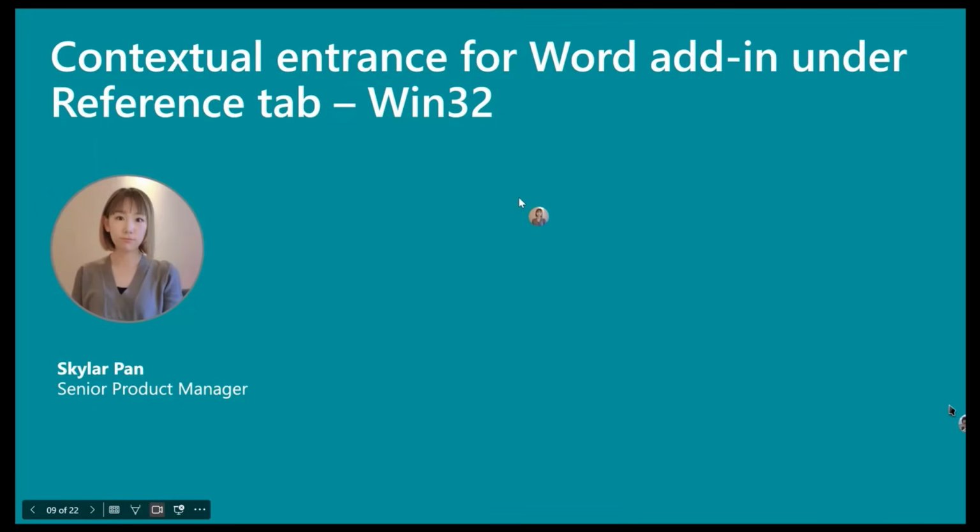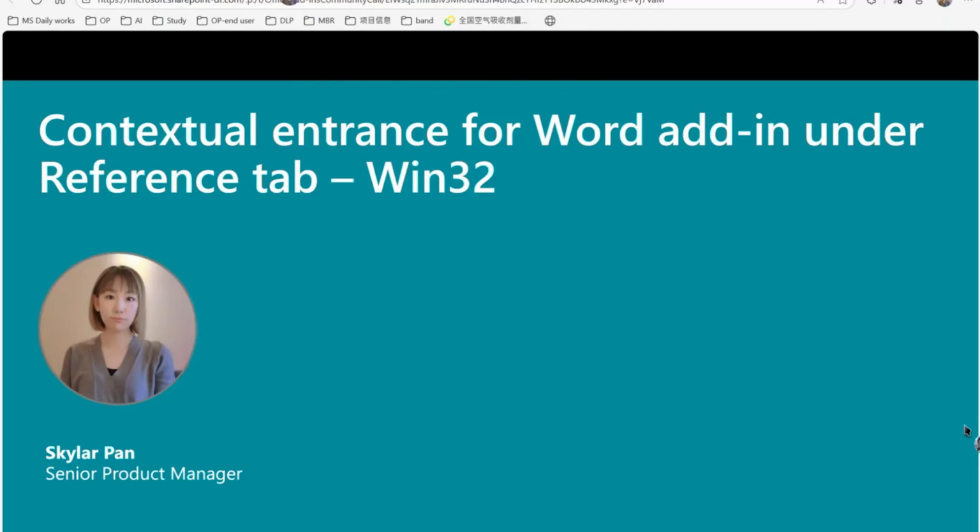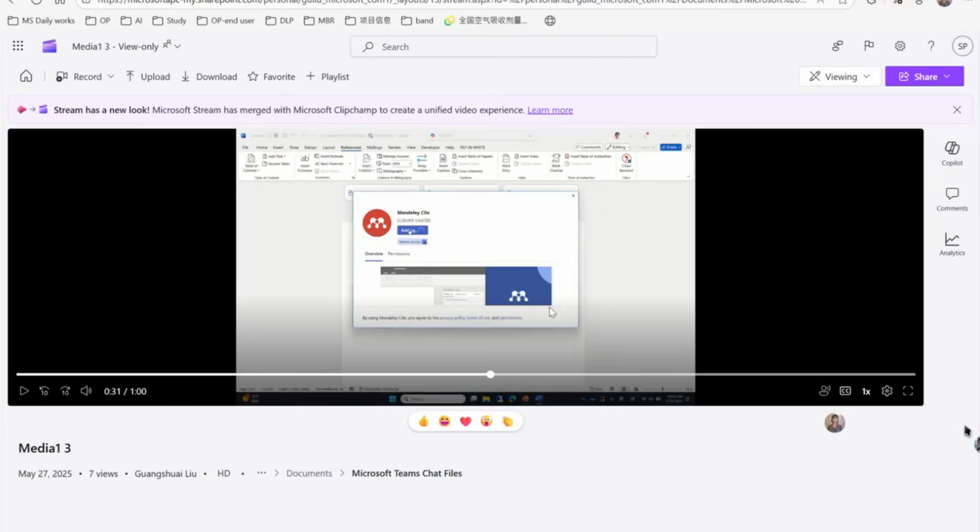Yeah, and next slide is about contextual entrance for Word add-in and the reference tab, which is the first scenario-based add-in discoverability solution we're trying to provide. As you may be familiar, we provided the web version last year, and for now it's available for desktop also. And let me show you a demo to more vividly show the idea about how it works.